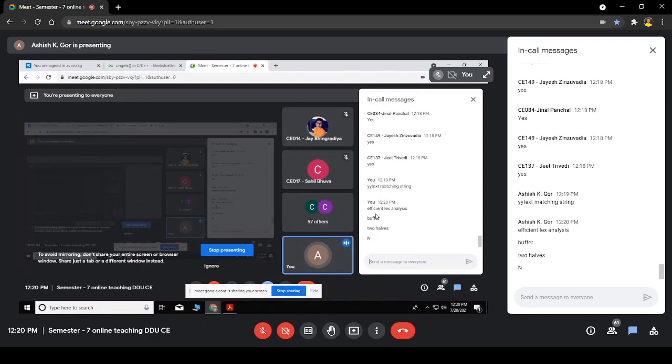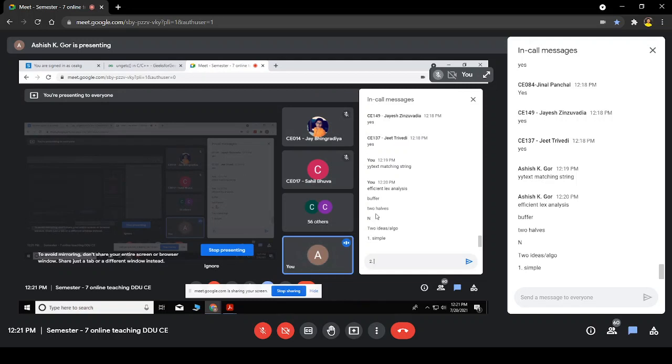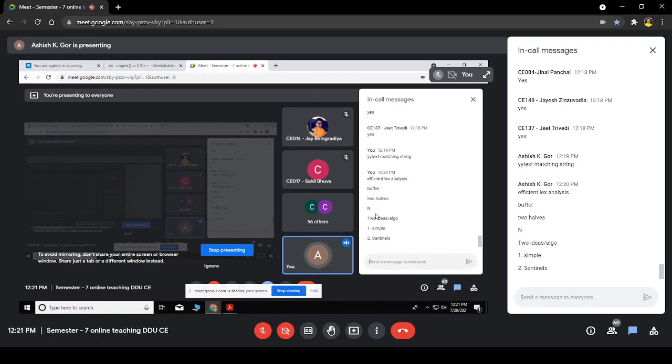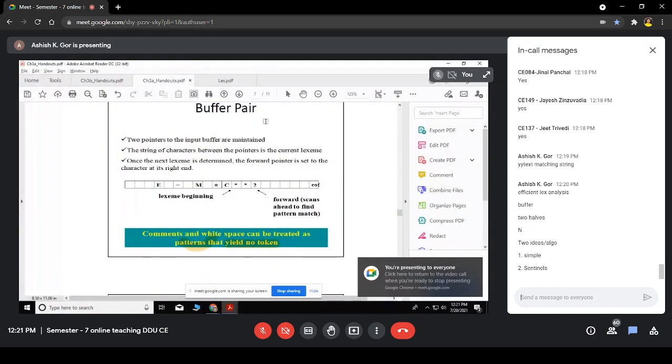Now, my question is how we can use this buffer for efficient implementation of a lexical analyzer. For that, I will tell you two ideas, basically two algorithms. One is a simple algorithm, and the second is with sentinels. There are two ideas to implement this: a simple idea and a sentinel. Both ideas use this concept of a buffer pair.